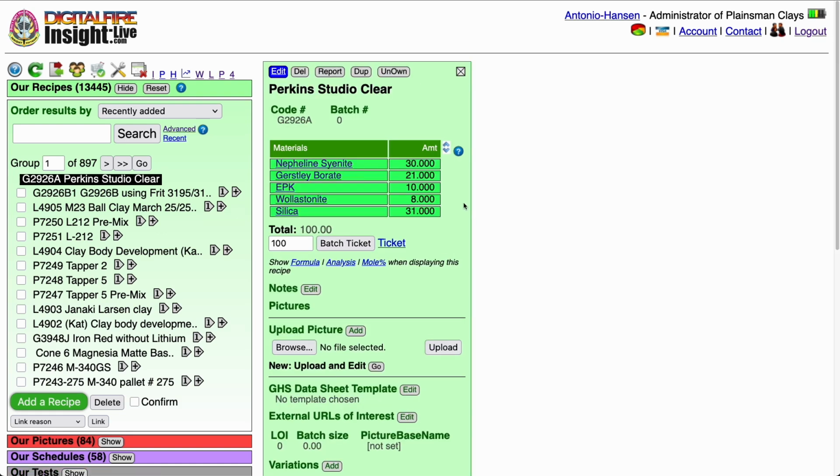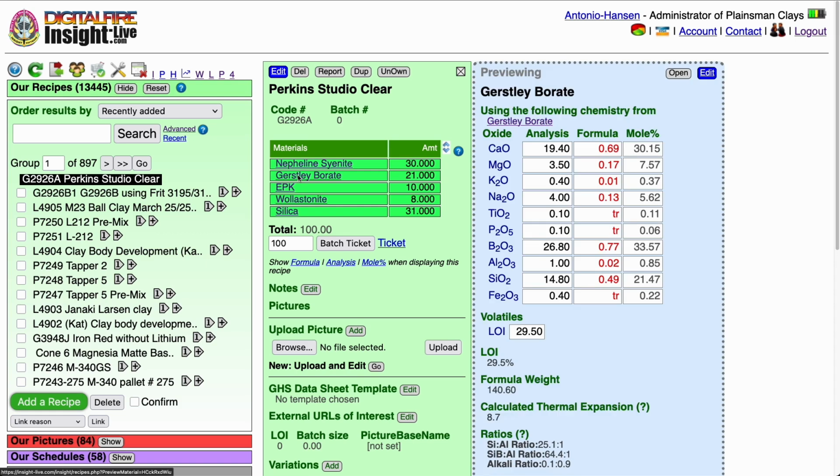There's the third thing I do that is different. I sanity check the recipe. Notice this material, Gerstley Borate. Please forgive me for my pronunciation. This puts up an immediate flag. We'll learn more in a minute.